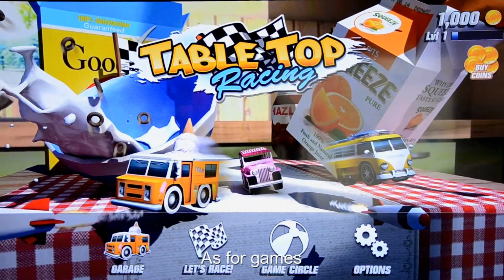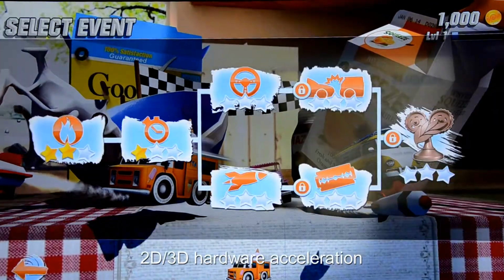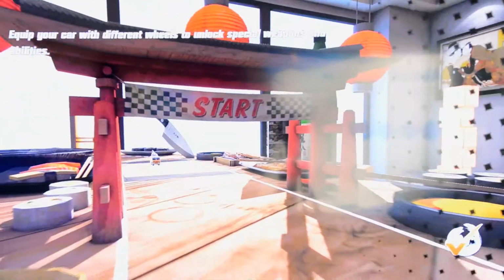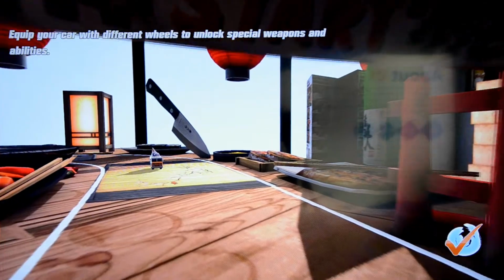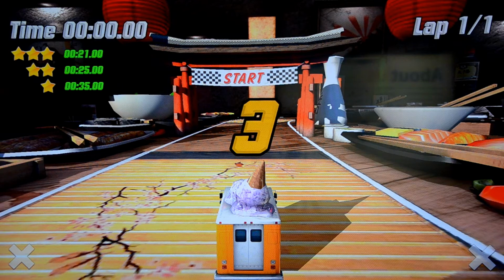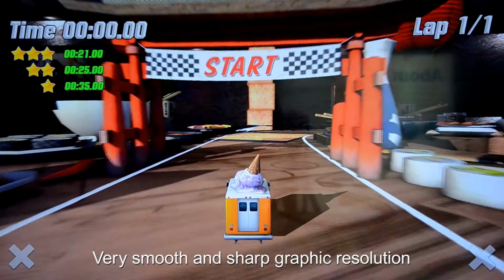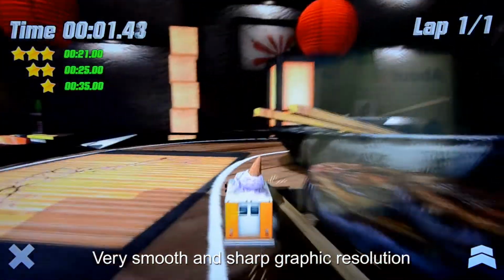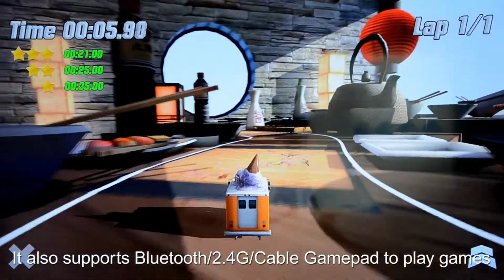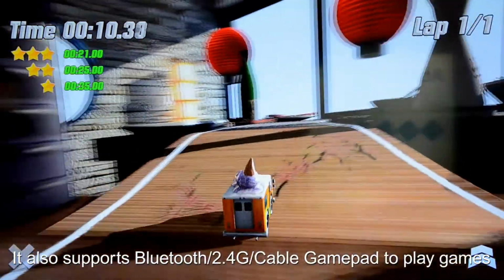As for games, this box supports OpenGL ES 2.0, 2D/3D hardware acceleration. Fully support various Android games. It's very smooth and sharp graphic resolution. It also supports Bluetooth, 2.4G cable, gamepad to play games.